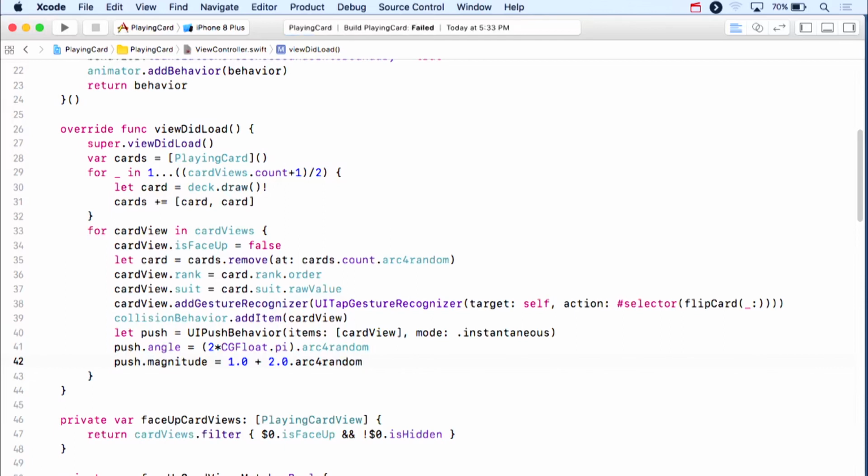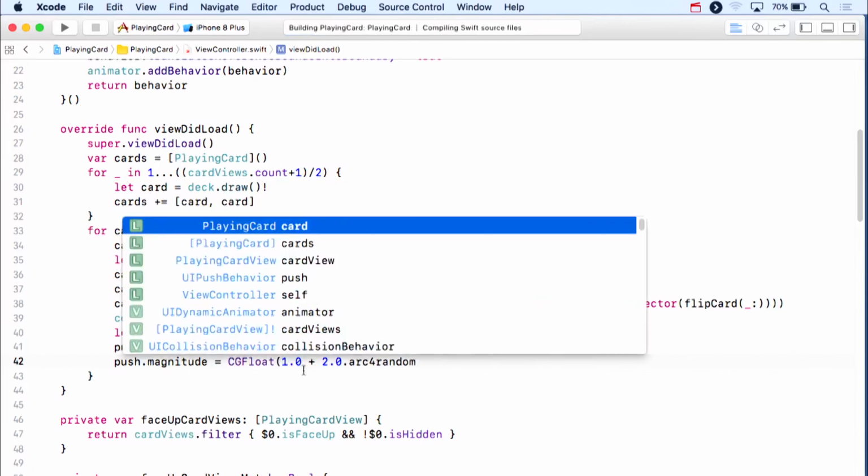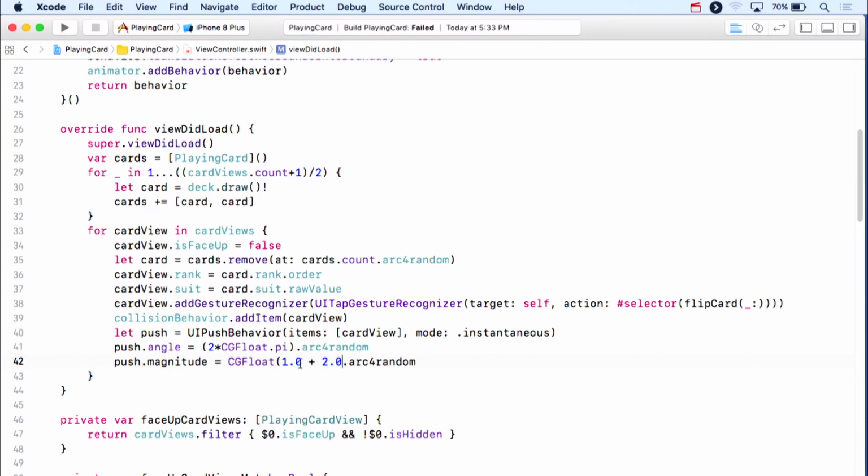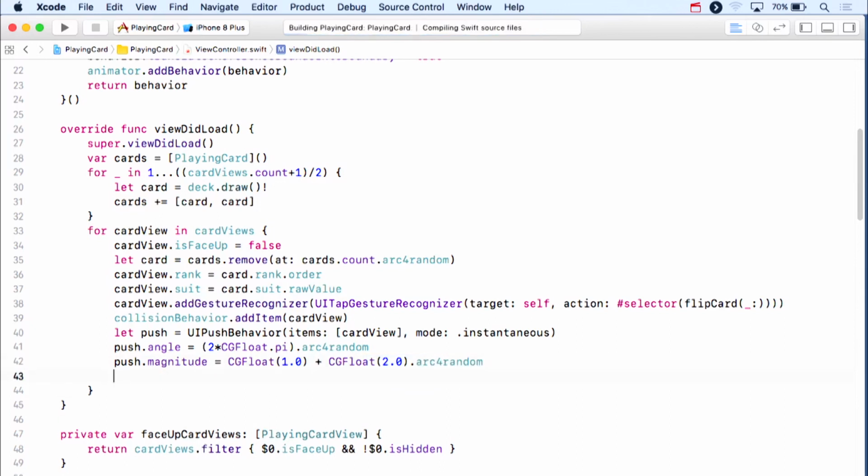Okay, so we're going to have the magnitude, and this has to be a CGFloat, right? This is a double, so we'll go CGFloat of all this. Oops, CGFloat 1.0, CGFloat 2.0. Random, probably don't need both of those CGFloats. But anyway, we'll create a random. So I'm creating a random magnitude between 1 and 3, okay? Pushing it a random amount there.